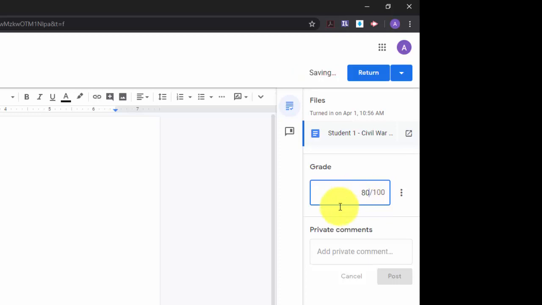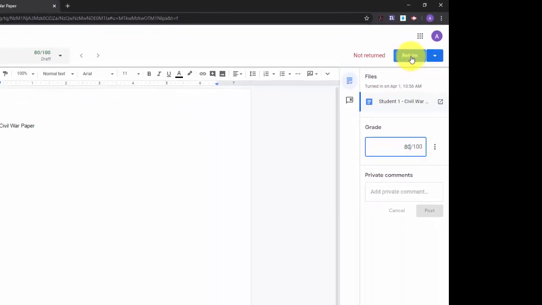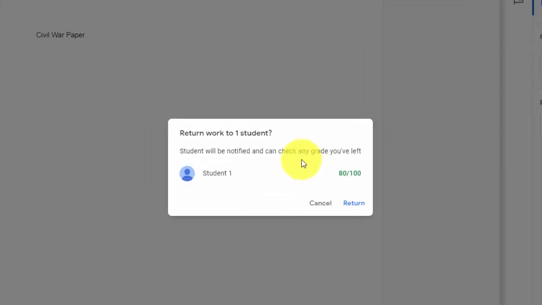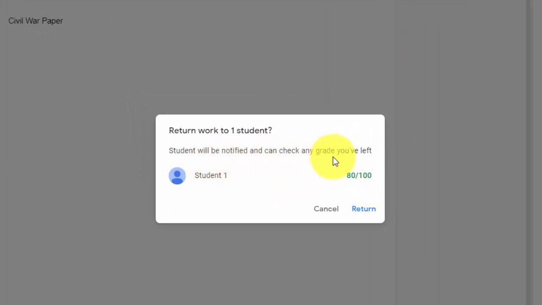Then there's something that we need to do before they can see the grade that they have, and that's return it. By returning it, the student gets the grade and they can see what they've done. Otherwise, if you don't return the grade, it just sits there and they don't know that they've gotten a grade on it yet. So you click return, and it will say students will be notified and can check any grade you've left. You click return, and the grade goes to the student.